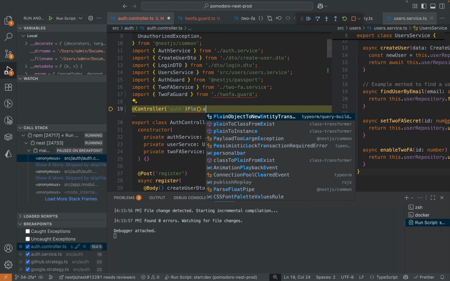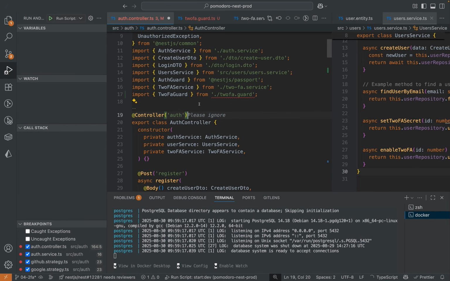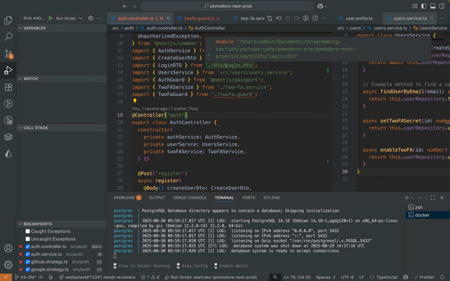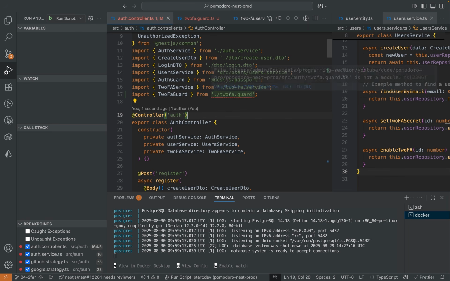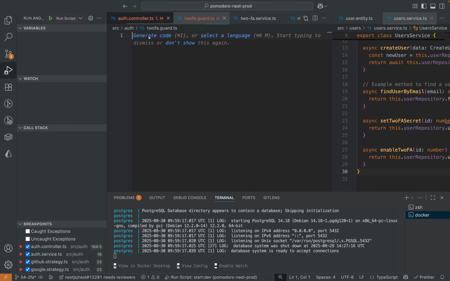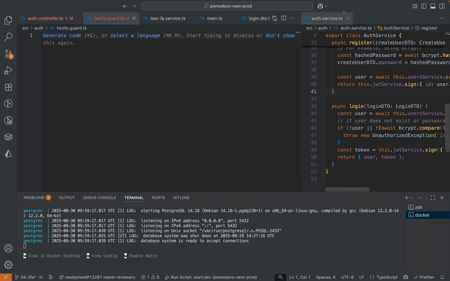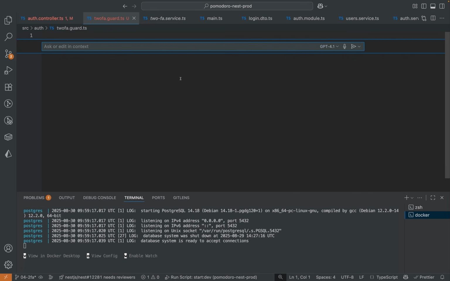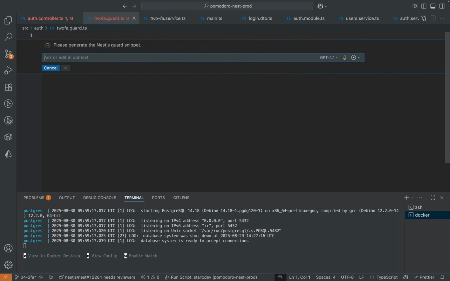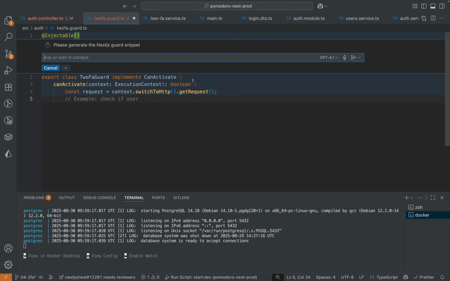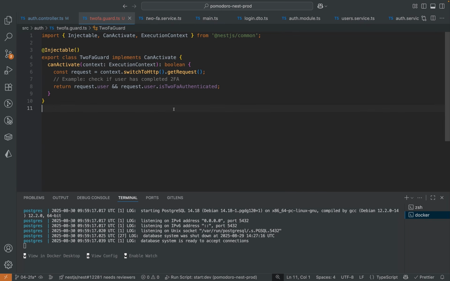Oops, what is this? Stop this debugger. 2FA guard, remove this one. Let's make it simple. Command I, please generate the NestJS guard snippet. That's nice. So we got the guard.